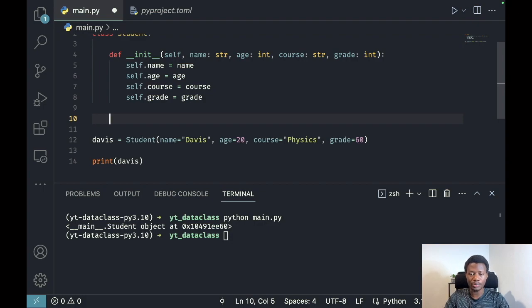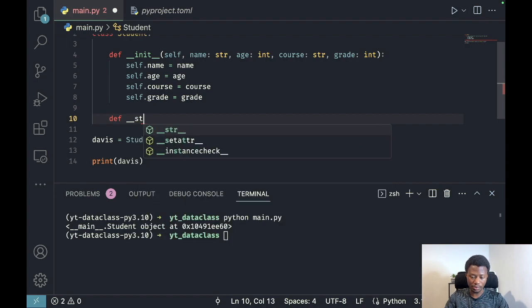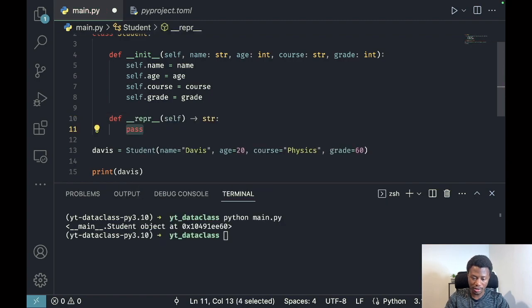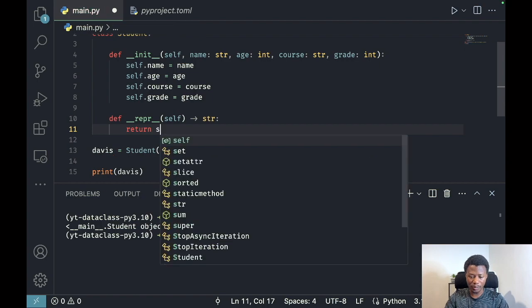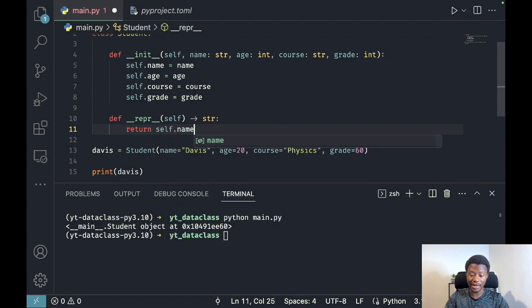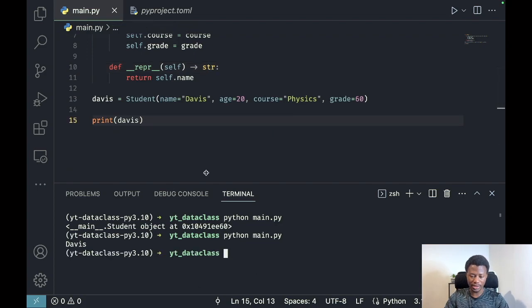so that we can understand what we are saying. So we would need a representation of some sort of the object, so we can implement another magic function. We can do string representation, or we can just do representation itself. So let's just do representation. Okay, and here let's just say we want to return the name of the student as our representation. Okay, and if we run our code again, now we see Davis.